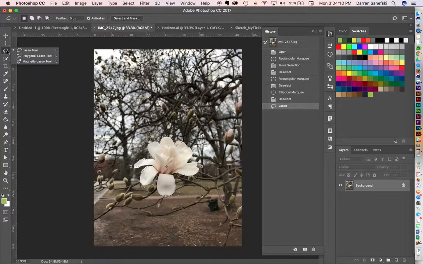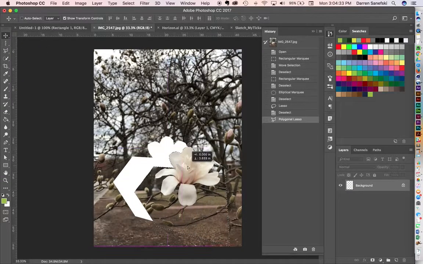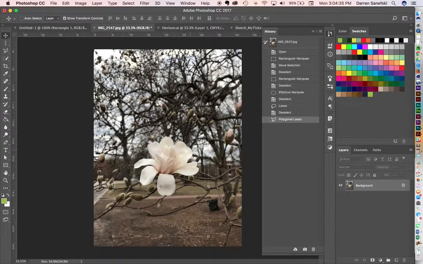Then you have the Polygonal Tool. I'm going to Command D, deselect that, and then go click, click, click. You have a little bit more control over where this marquee is going to end up. So I'm going to continue all the way around because it's going to take too long. And then you can see that a little bit better.